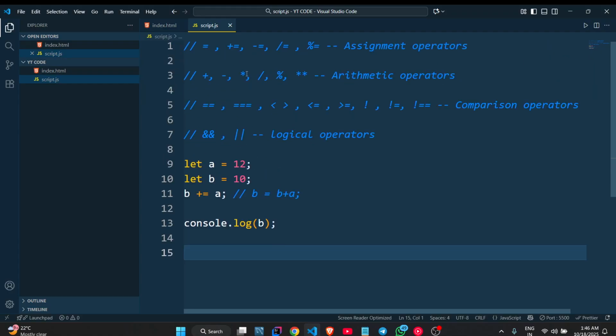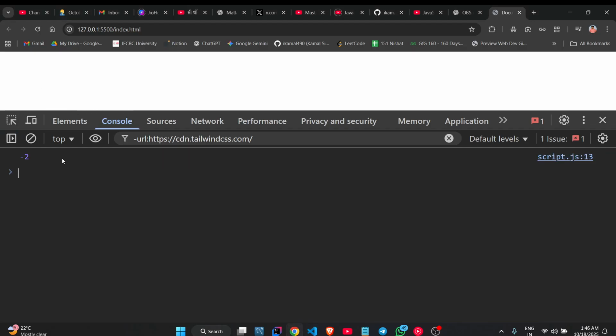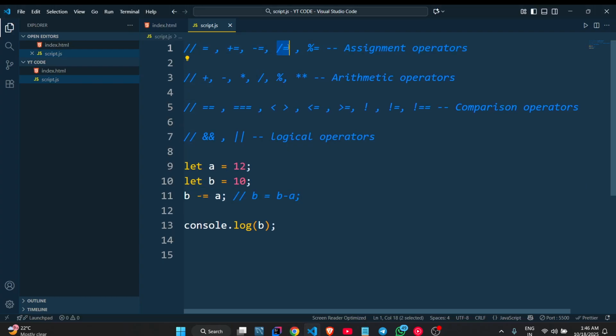So this is how plus equal works. Similarly it works with minus equal. If I use minus here, then I will get b minus a, that is minus 2, as the output. I will get minus 2. Okay, that's how plus equal works, and that's how modulo equal works.